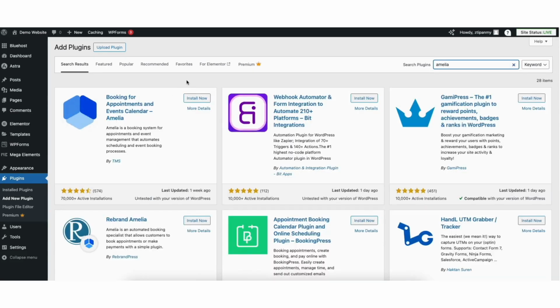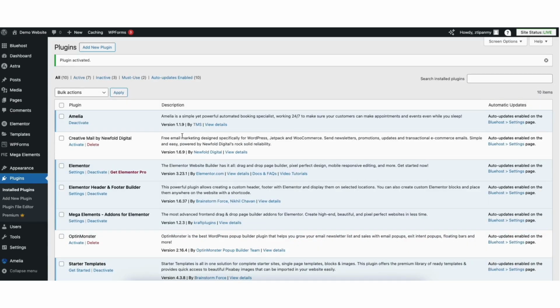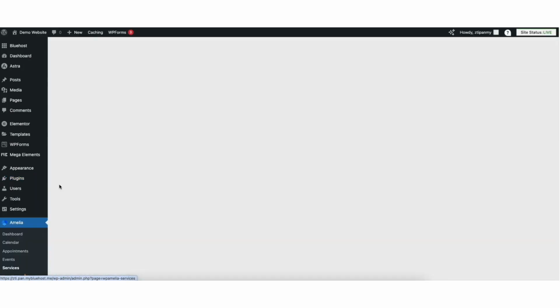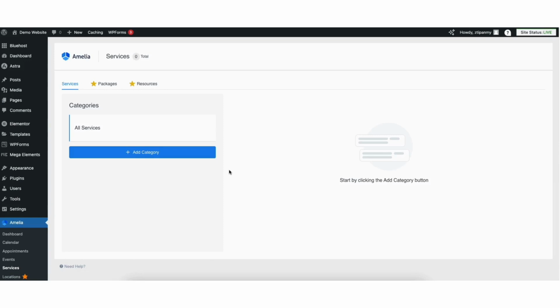You'll see the Amelia plugin showing here, which is a WordPress online booking and appointment system plugin. Click the Install Now button. Once it's done installing, click the Activate button. Next, in the left side menu, hover over Amelia. Now let's go over all the features of Amelia and how to implement it on your site. In the left side menu, under Amelia, click Services. This is where you can set up the services you offer.